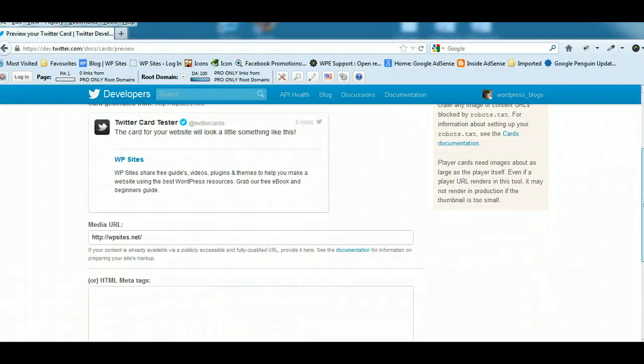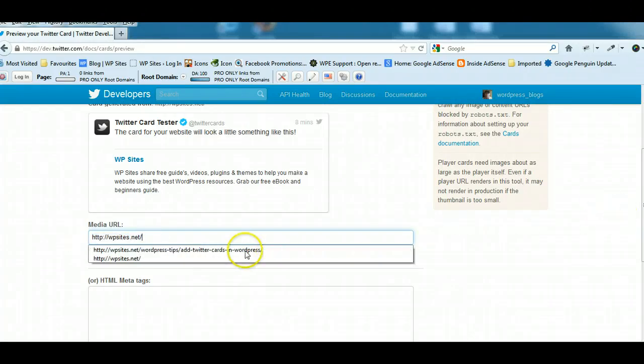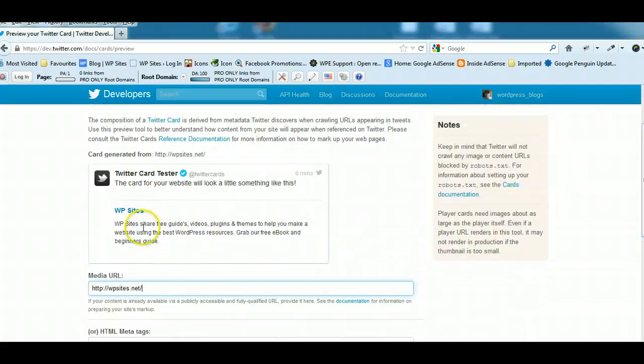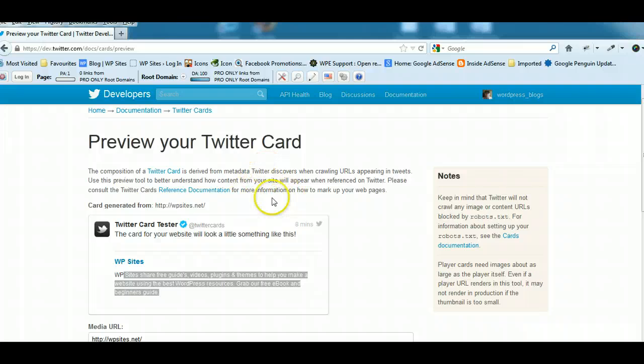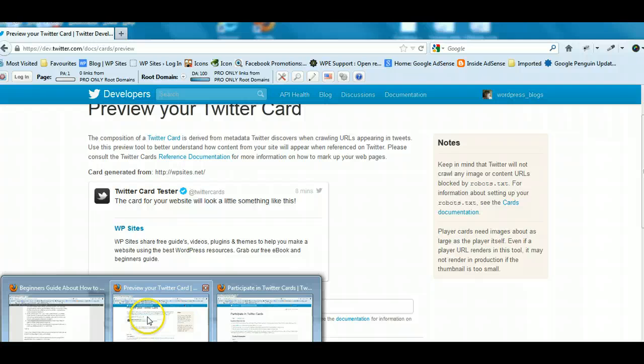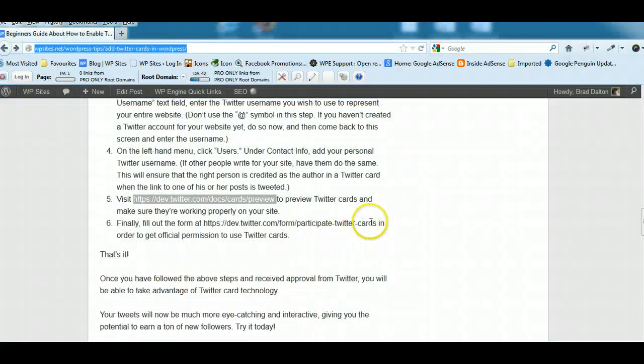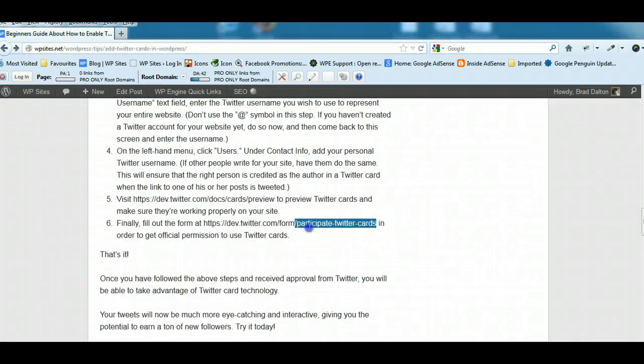When you put the URL in, and I've just put in my top level domain here, it wouldn't matter if I used another domain for a post, you'll see that it tests the Twitter card and it works fine. This is just an example of what the Twitter card would look like once it's approved. So this tests that the metadata has been added to your WordPress site. The next step is that you need to take this second URL under point number 6, and you need to set up an application.